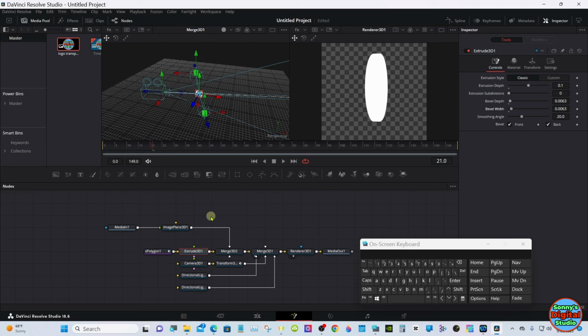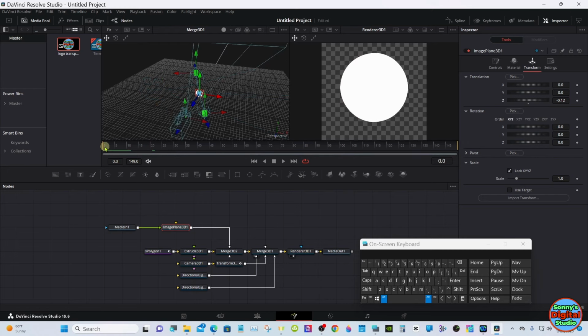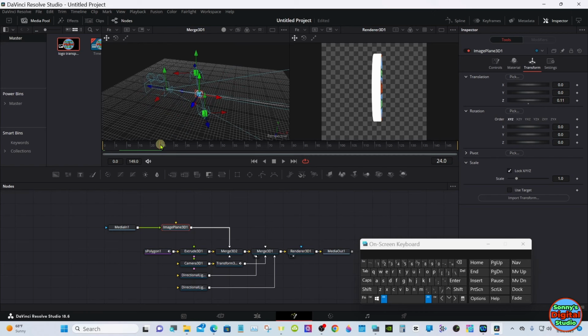Okay. Now select the image plane again. Take your playhead all the way to frame 0 so we're looking at it correctly. Okay, we'll leave it for now. You can rotate it and look like I am in viewer 2. I'm right against it. That looks real good.